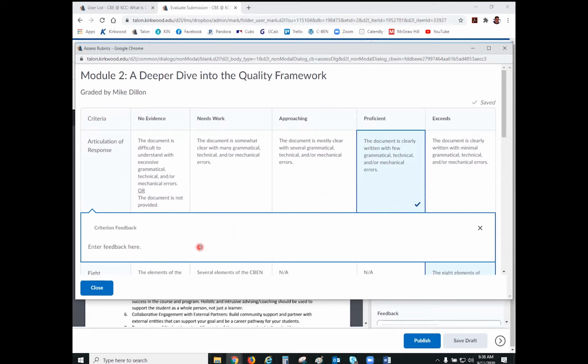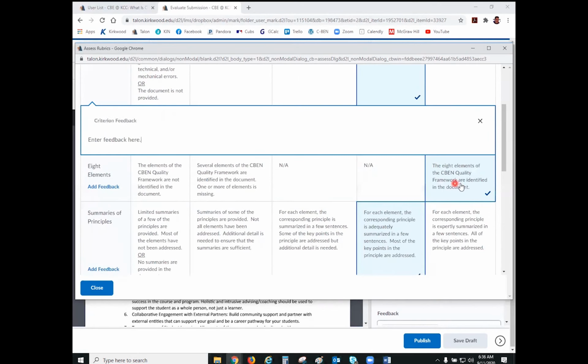Type in as much or as little feedback as necessary. Then repeat this process for all of the criteria found in the rubric.